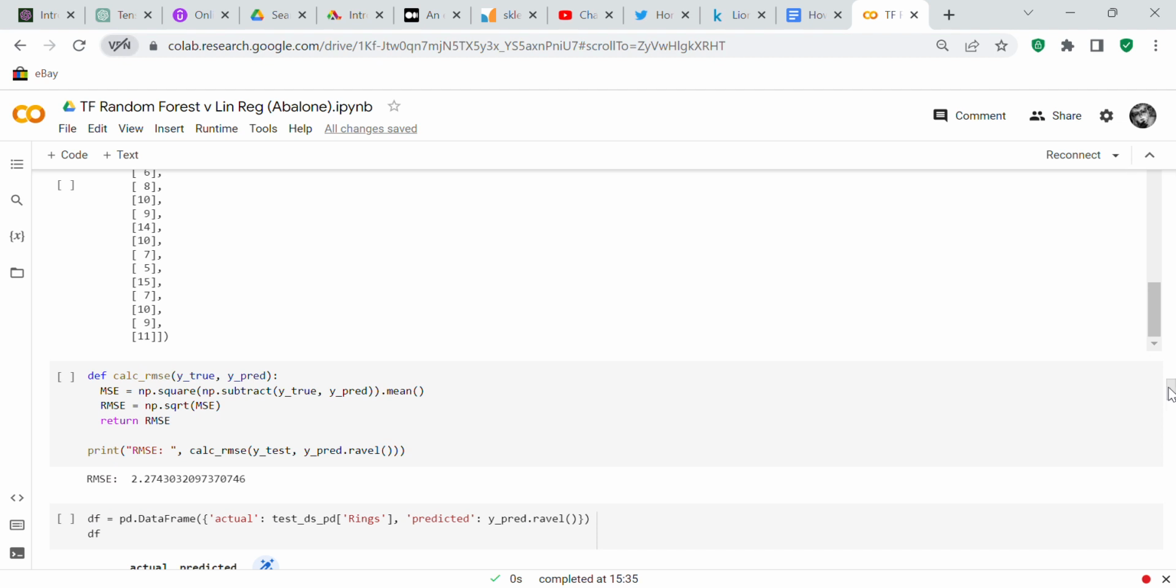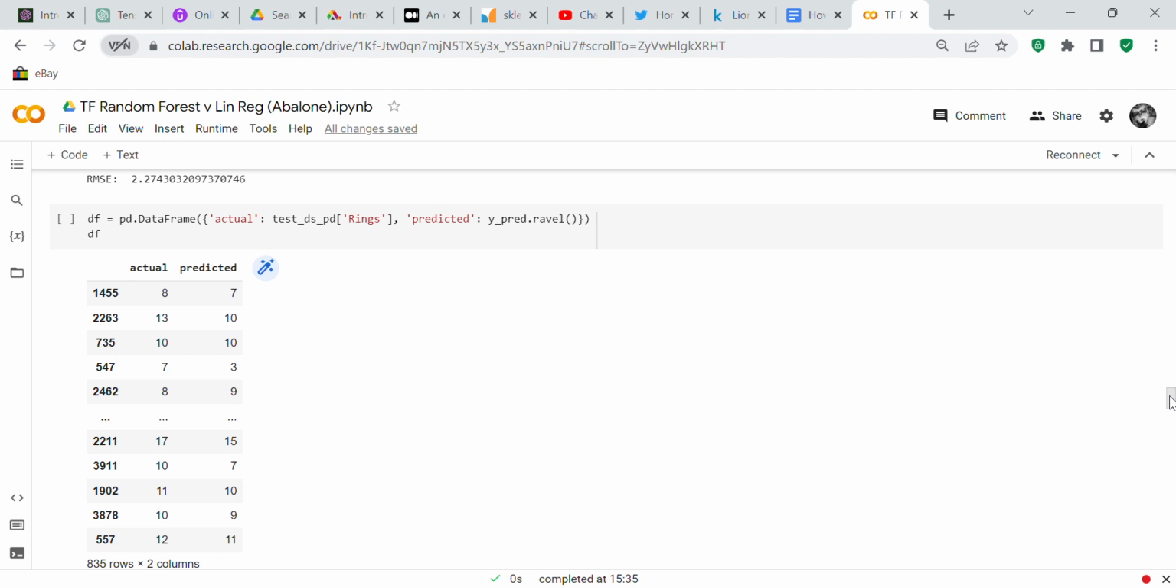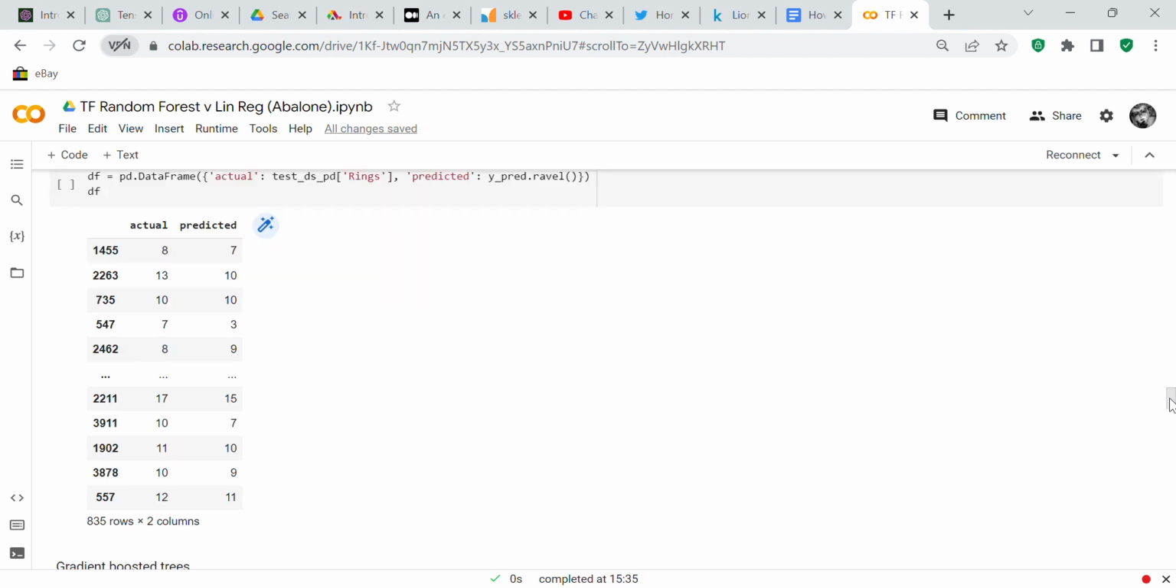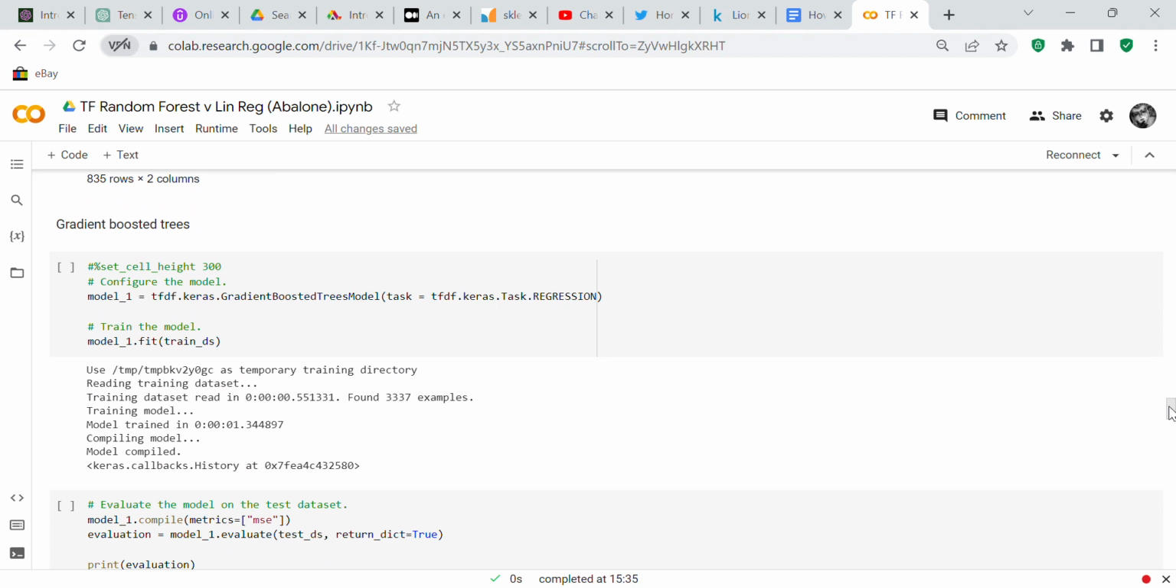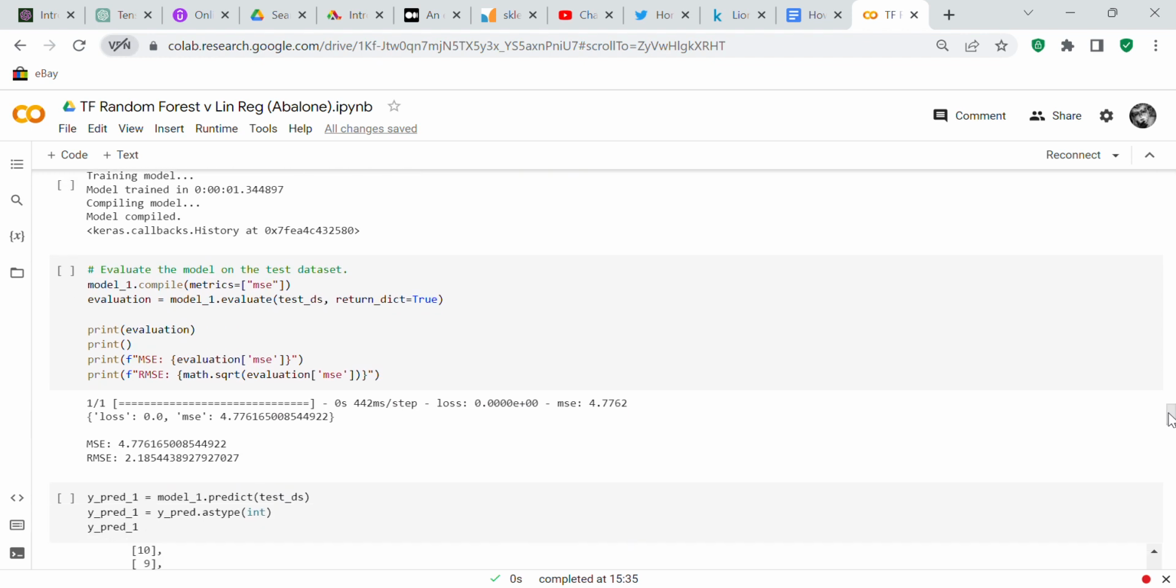And then we create a data frame. So you can see the data frame. And you can compare the actual values to the predicted values. Now we're going to use gradient boosted trees. Model 1 equals tfdf.keras.GradientBoostedTreesModel, task equals tfdf.keras.Task.REGRESSION. Model 1.fit(train_ds). So we're training the model.